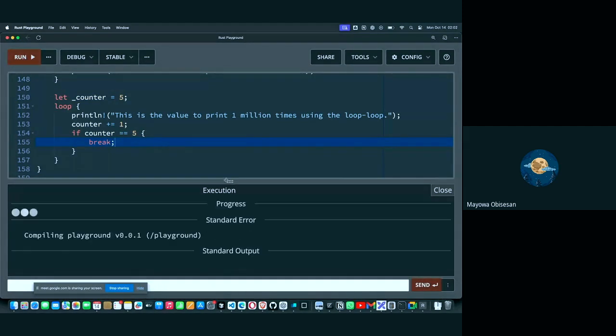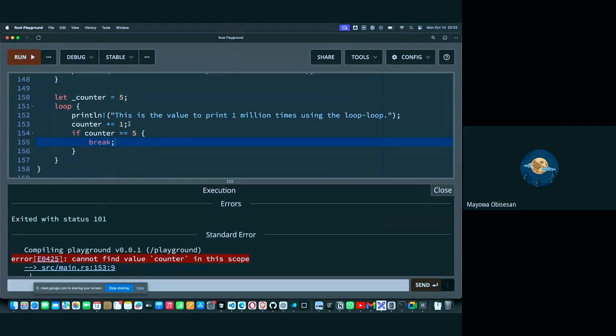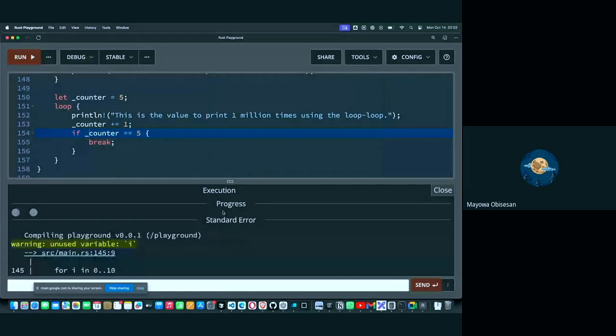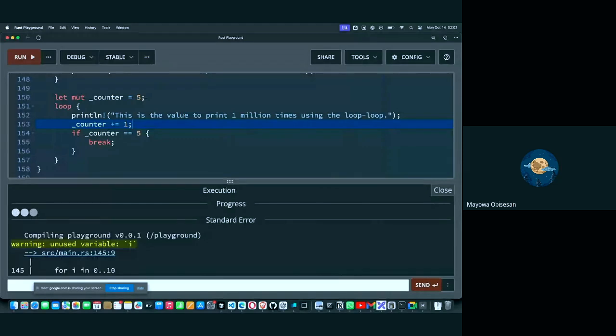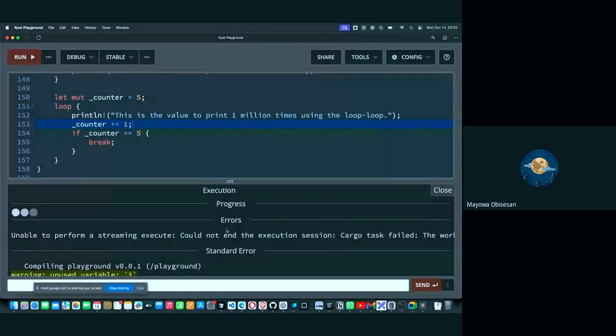So now if I run this, cannot find value counter in this scope. Oh, yes, it cannot find it because I'm using underscore counter here. Sorry. So now try running this. Now we can see that. Oh yeah, I keep making a mistake again. I forgot to add the mut to it because I'm increasing it by 1, right? Obviously, I'm writing to the variable here, so I need to make it mutable. So if I do this, and then I'm just going to run. Oh, geez, it's going to run forever.